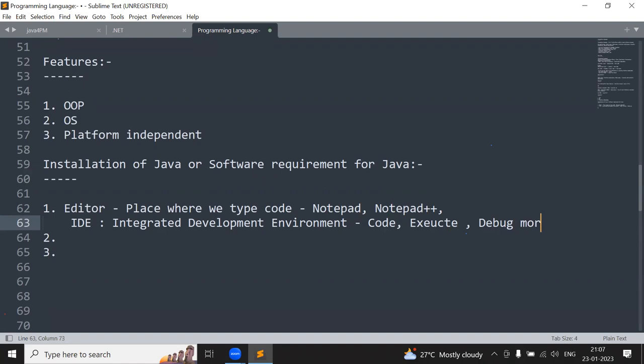Like I need more features. Through a normal Nokia mobile I can make calls, but today do we use it? No, right? We need an Android mobile, we need an iOS mobile because it provides more features. The same way, I don't want to write the code in one place, compile somewhere else, and execute somewhere else. In a single place, I want to write the code, compile it, execute it, and debug it. For that, you have to go for an integrated development environment.